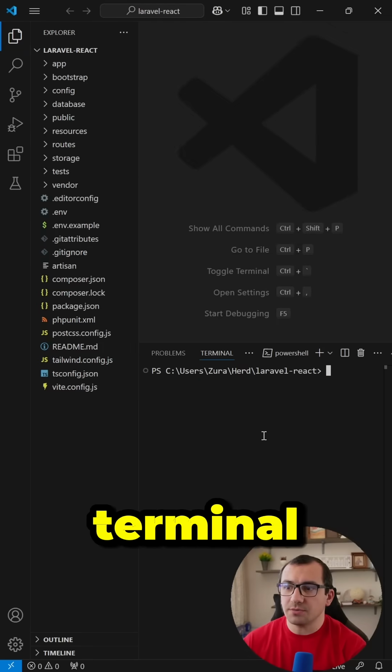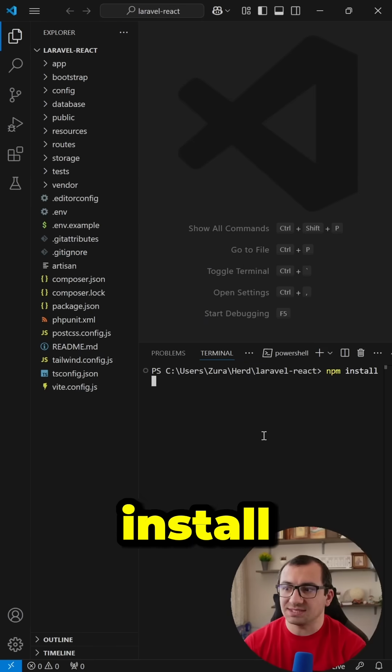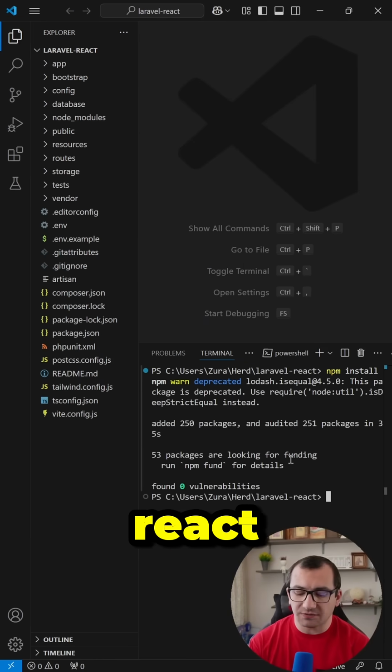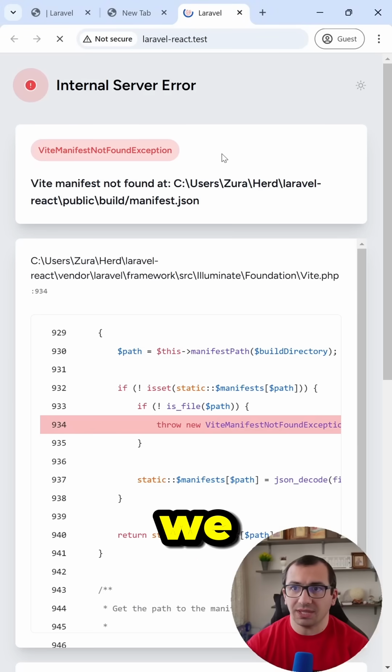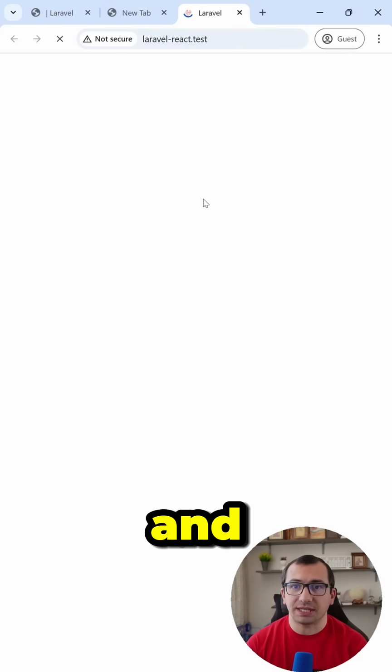Now let's open terminal. We have to execute npm install, and then if we plan to work on the React files, we have to execute npm run dev. That's it. Now we can open the browser again, refresh it, and we see Laravel application up and running.